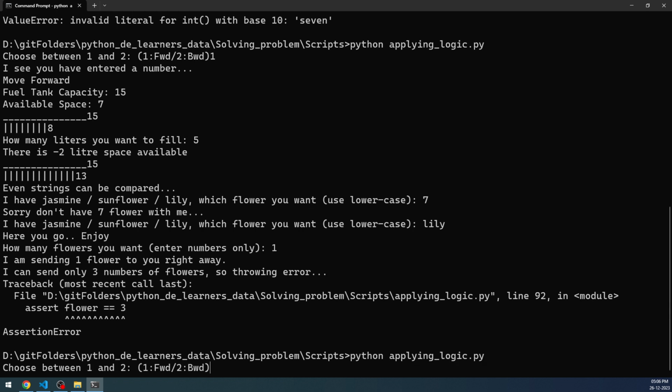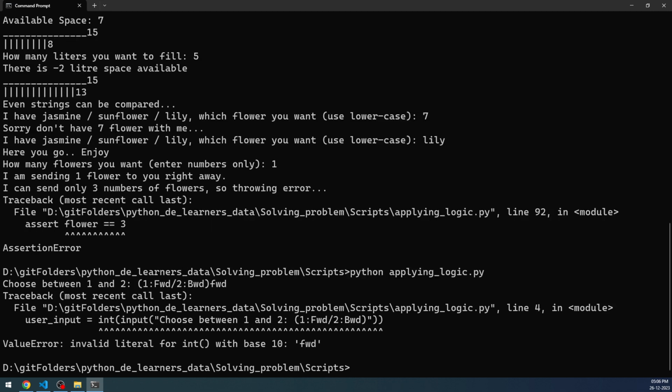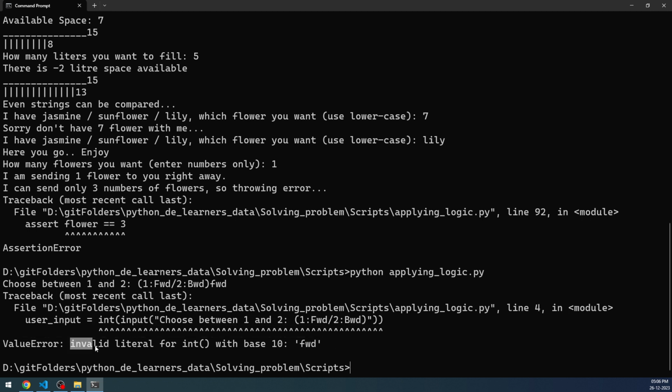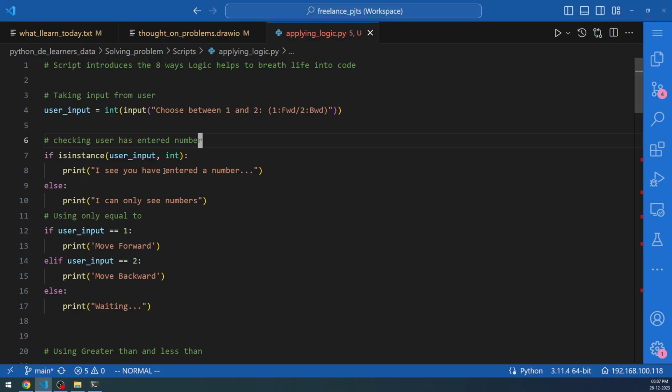Instead of giving the number, I say FWD. You will see that immediately here it throws an error. It is saying invalid literal for int with base 10. Basically, it's saying that it cannot convert a string, that is FWD, into an integer. This is how the program tells you that you have made a mistake.